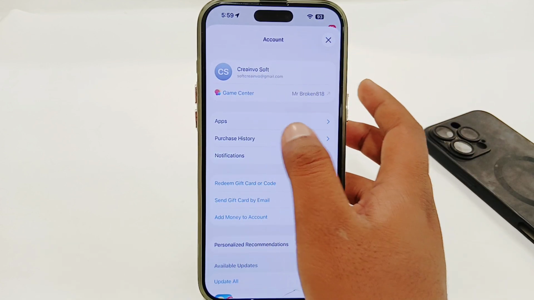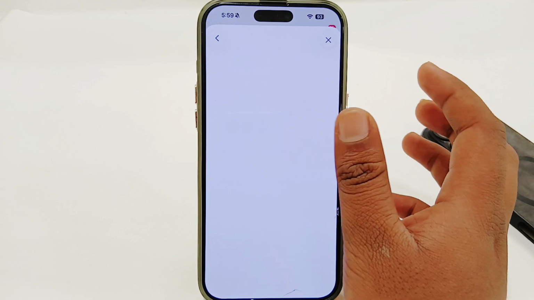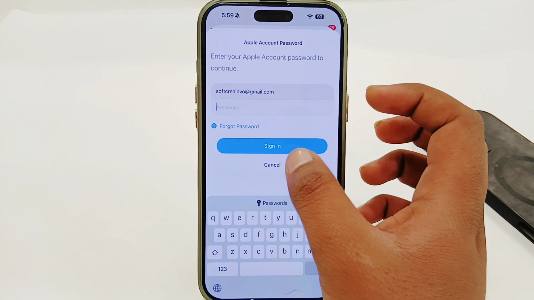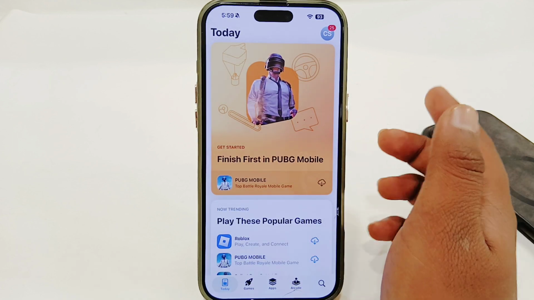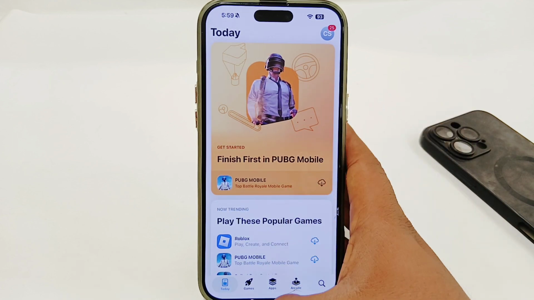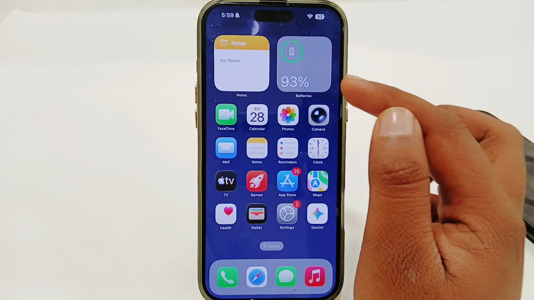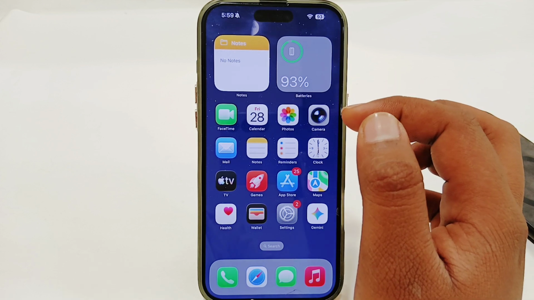Here select Purchase History, and you'll find the app in your purchase history once you have installed it on another device. After installing it there, it will show up in your purchase history, and after that you can easily download and install it from here.